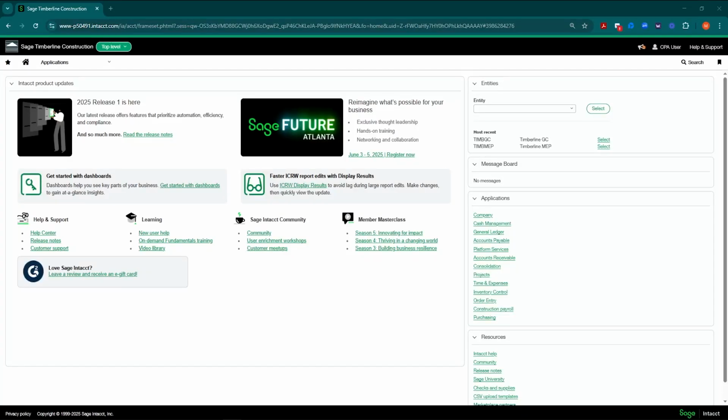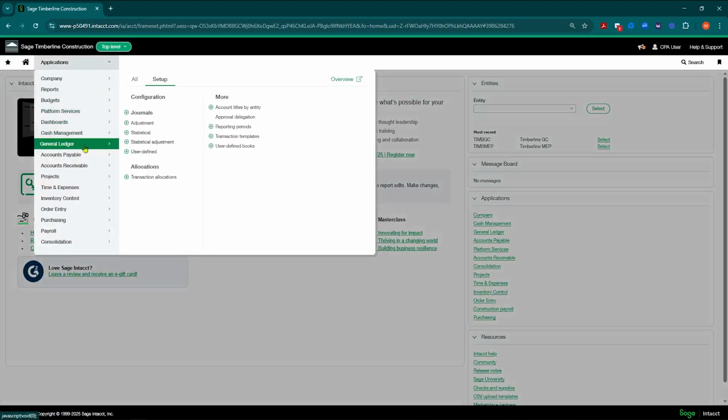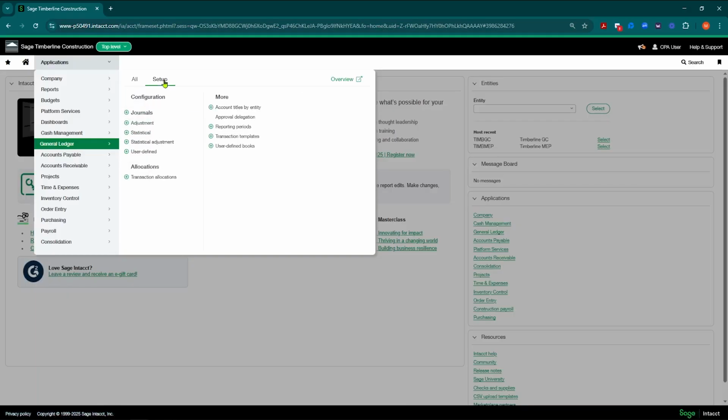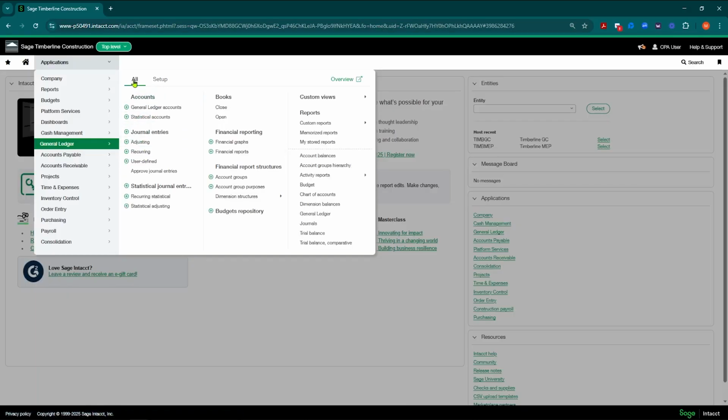Welcome back. In this section, we're going to discuss specifically what you can do with statistical accounts. Statistical accounts are going to reside directly in the general ledger. You'll see them in general ledger under setup, all statistical accounts, along with setup statistical journals and adjustments. And then you'll also have a place under the all in general ledger where you can record your own statistical journal entries.